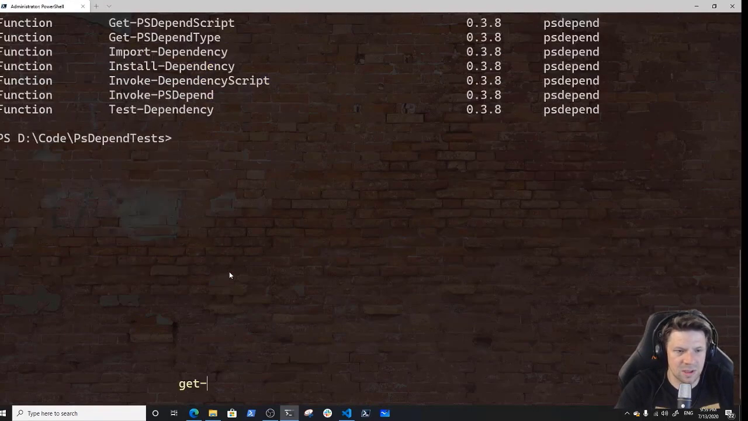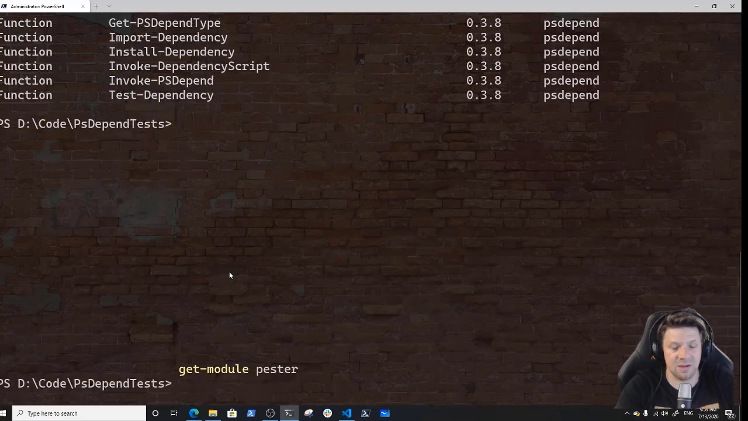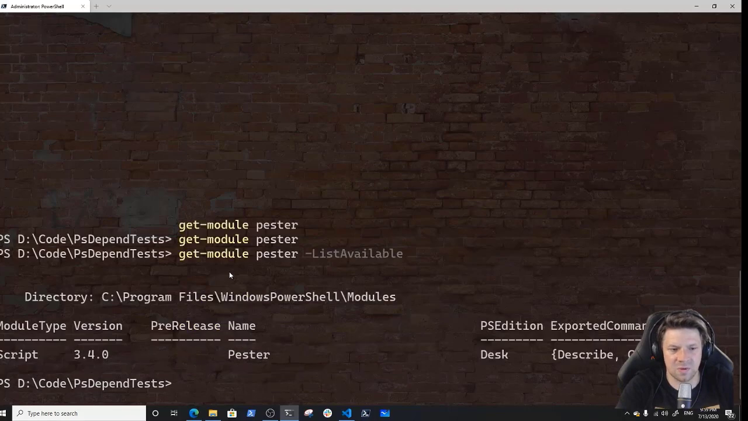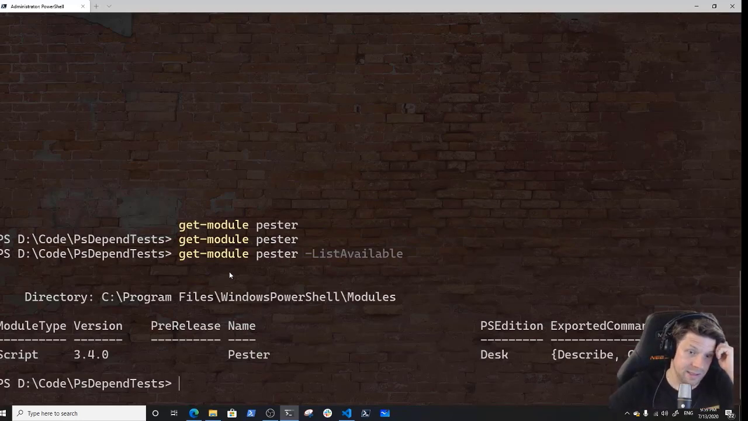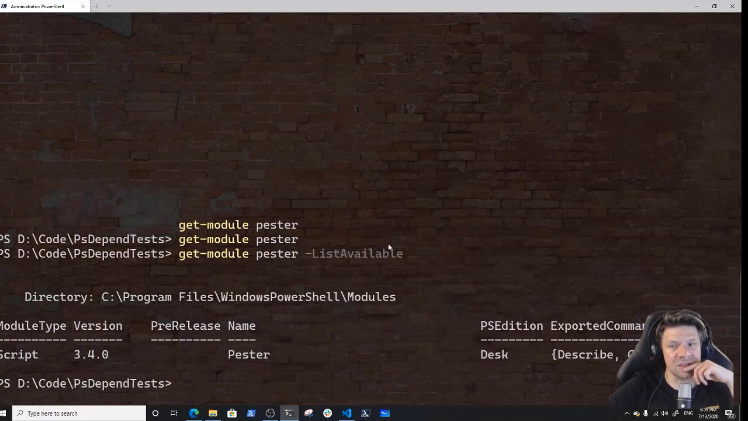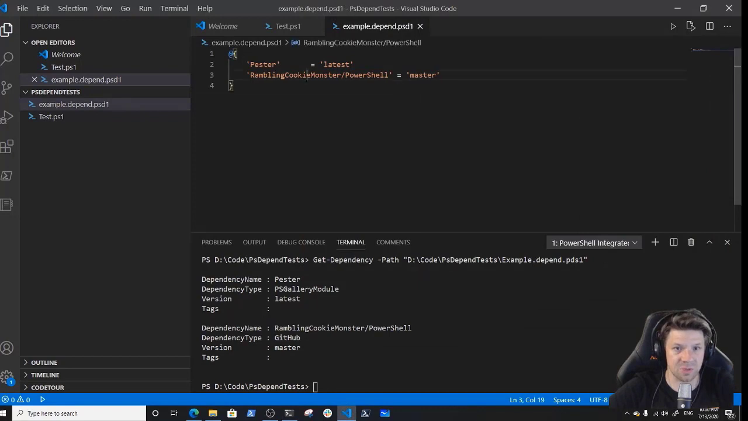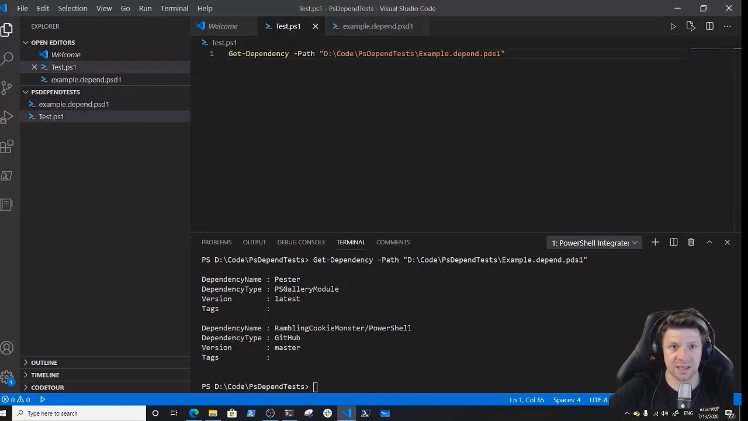So Get-Module Pester. I don't have it. I don't have Pester installed? Really? List available, of course. 3.4. So this is the inbox version that Microsoft ships. 3.4. So you should install version 5 somewhere. If I don't specify anything, I'm curious to see where it's going to put it. So let's do it like that.